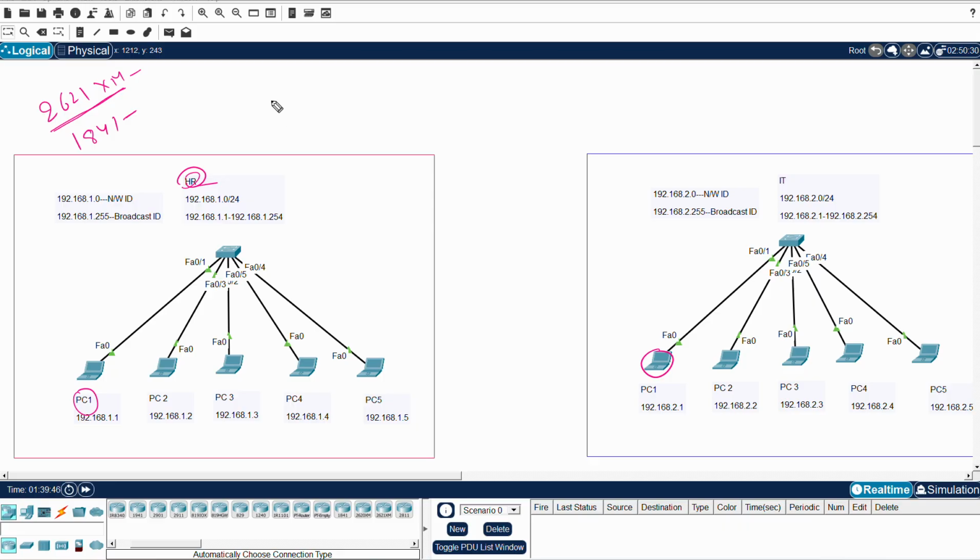We discussed in the last session the router icon. The router symbol is like this. Remember this icon. The switch icon is like this. Now I will connect the 2621 here, so take the 2621 from below.